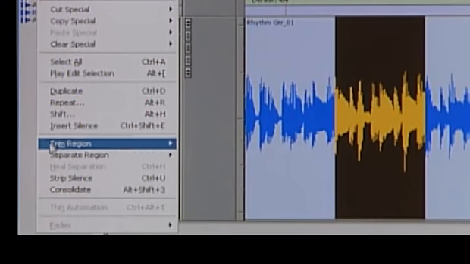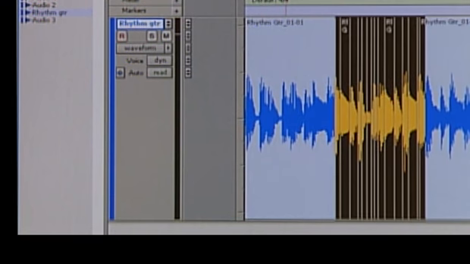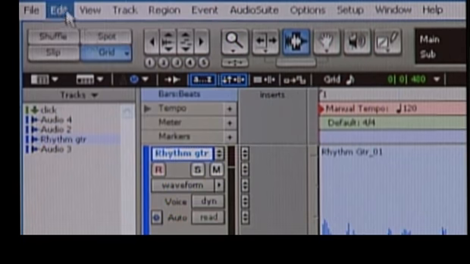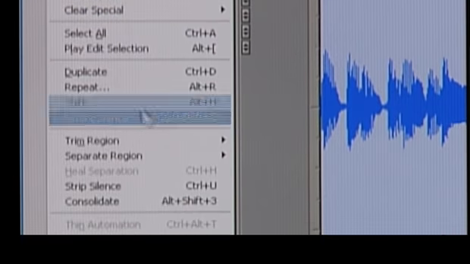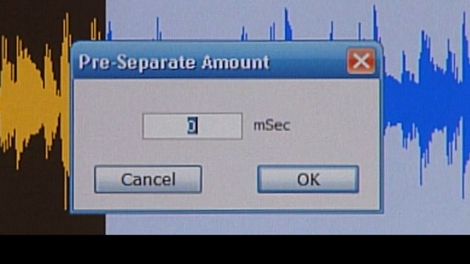Separate at Transients will make separations at peaks in the audio, making it easy to identify individual beats or points of emphasis. When we choose On Grid or at Transients, the Pre-Separate Amount dialog appears, allowing us to account for audio that occurs ahead of the grid or peak, like an instrument with a slow attack, for example.